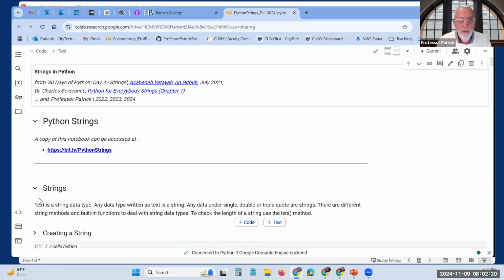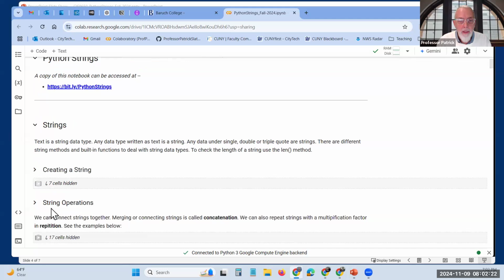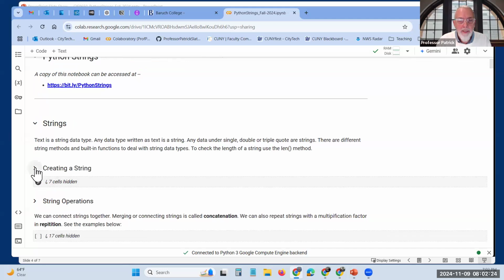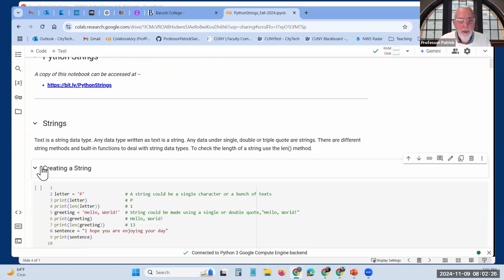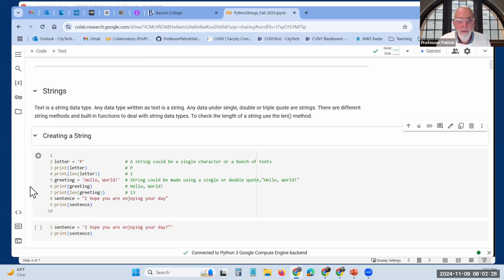So what are strings? Let's talk about that. They're a text data type. We use strings to store text in variables or objects in Python. And any data type written as text in Python is a string. A string is essentially a sequence of characters. You can think of each character in a string as an element in that string.